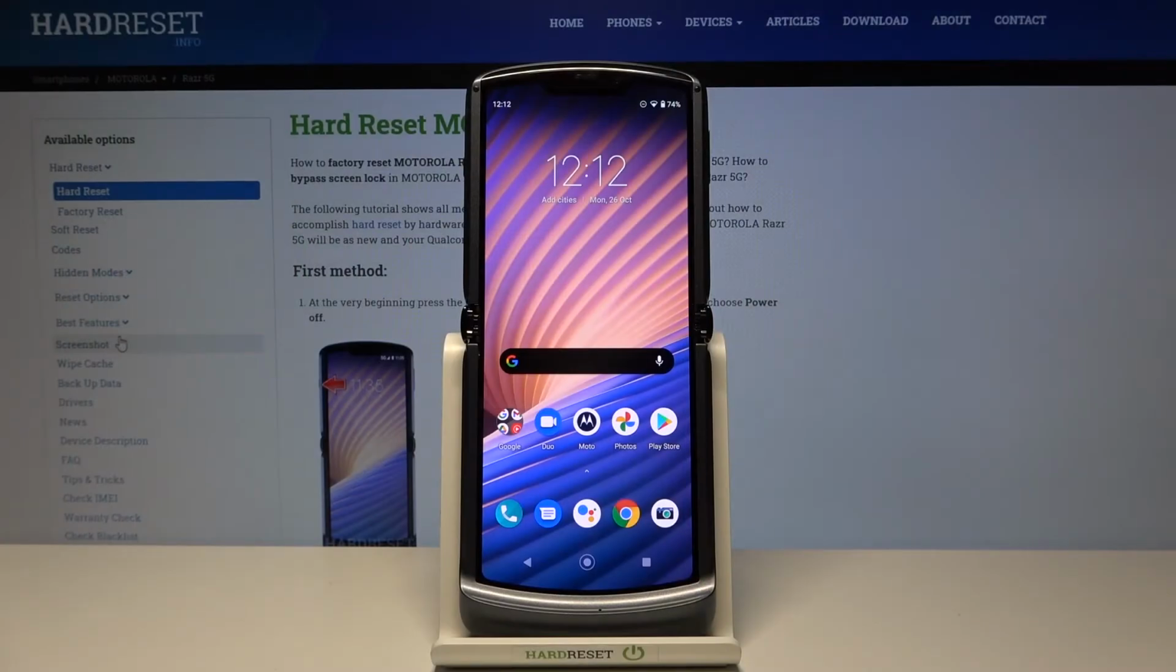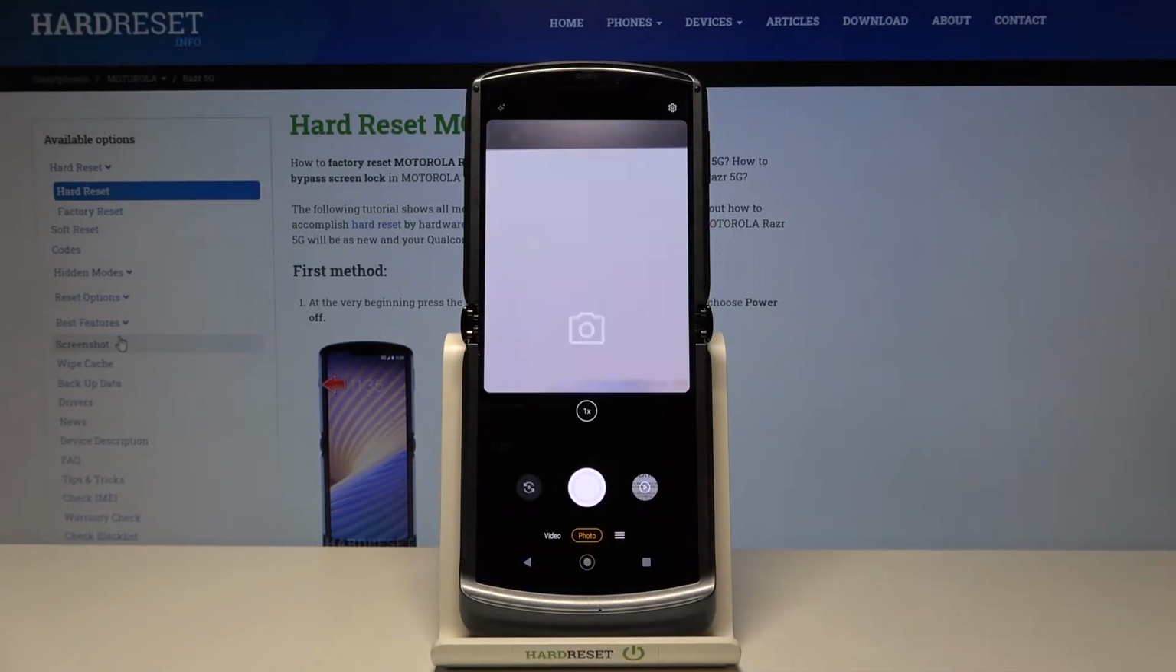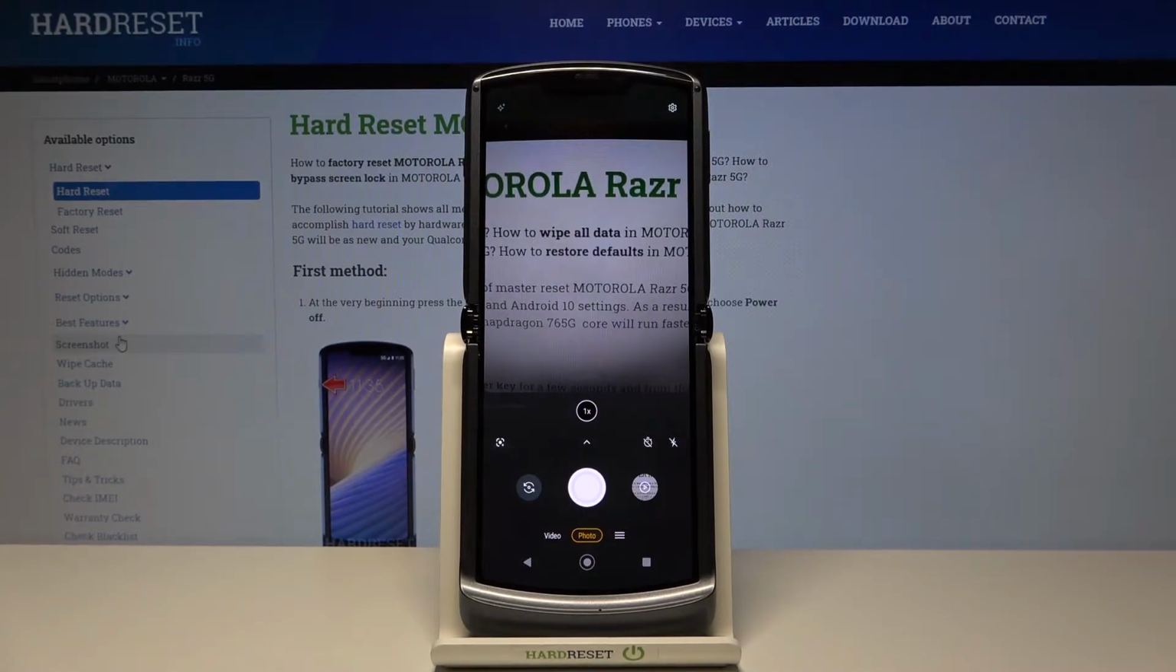Welcome, here I've got Motorola Razr 5G and I'm gonna show you how to record the slow motion video at this device. So at first we have to tap on the camera button here to open it, and for now we are in the standard photo mode.